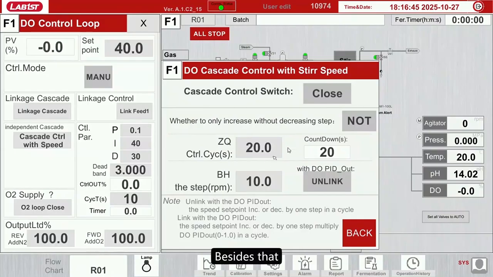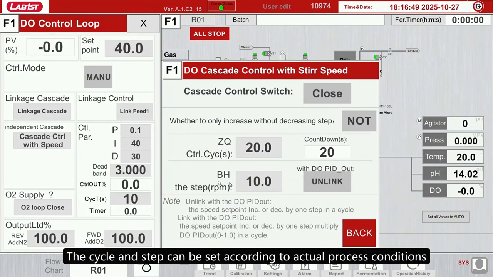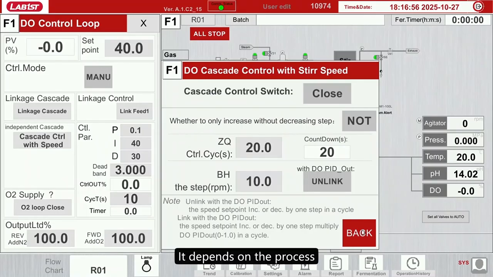Besides that, the cycle and step can be set according to actual process conditions. It depends on the process.